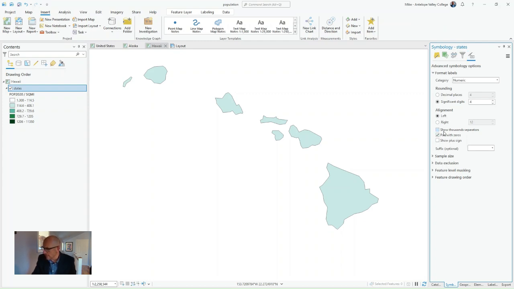And so with this, just show thousand separators. If I check that, you see it automatically changes over here. Puts that in there, and it's just a little easier to read. And again, it's one of those things that it's just a nice little addition. Okay, so that's that. So I'll keep that there.